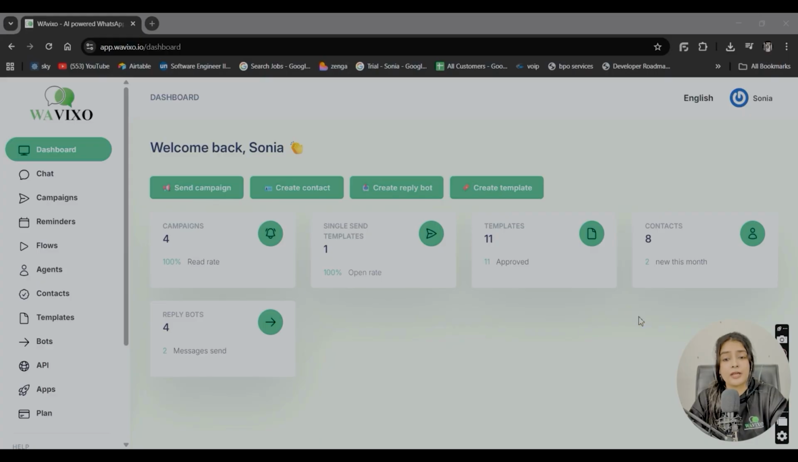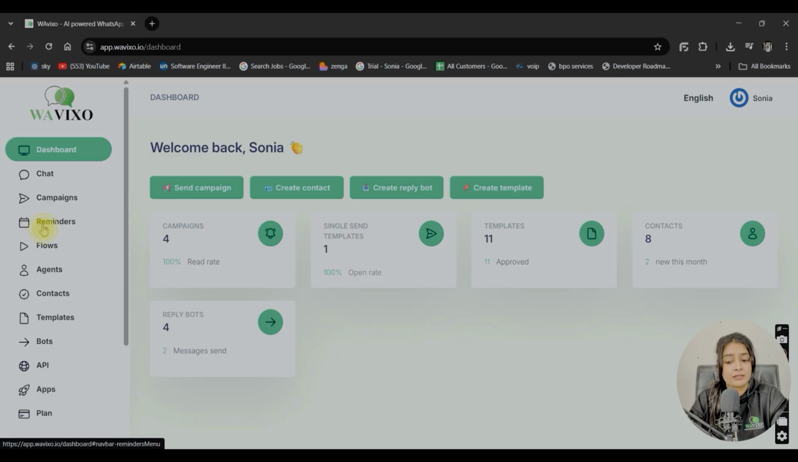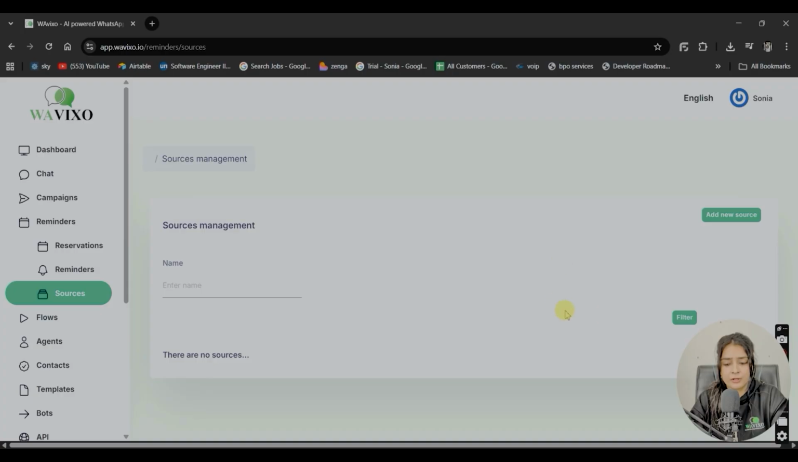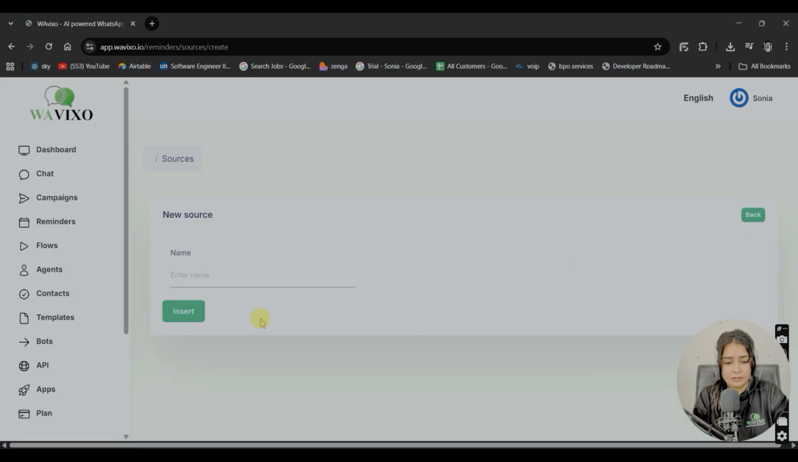Let's explore a reminder feature. This is designed to send automated reminder messages to our customer. It consists of 3 parts. The first part is source. This is preference based, meaning you can either send reminder to everyone or filter specific criteria. For example, you can, let's create the source.